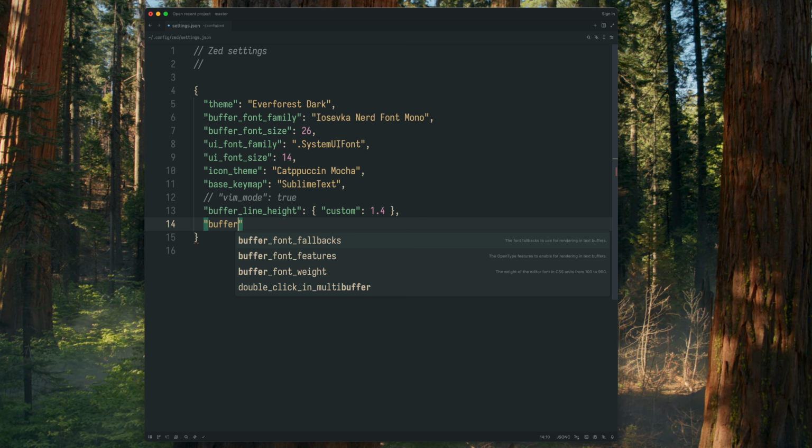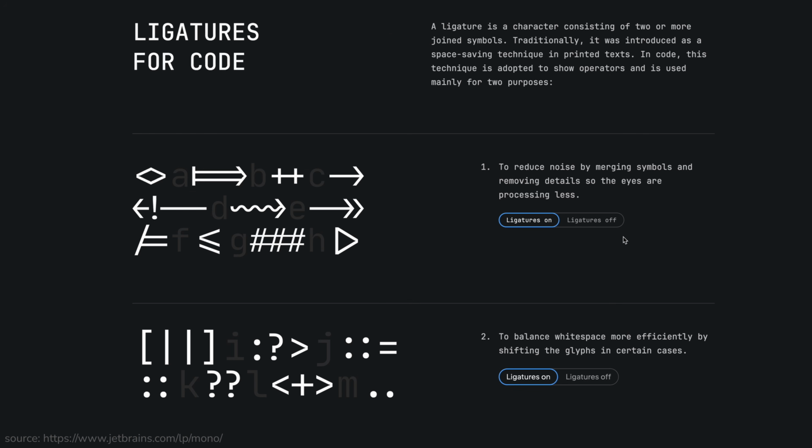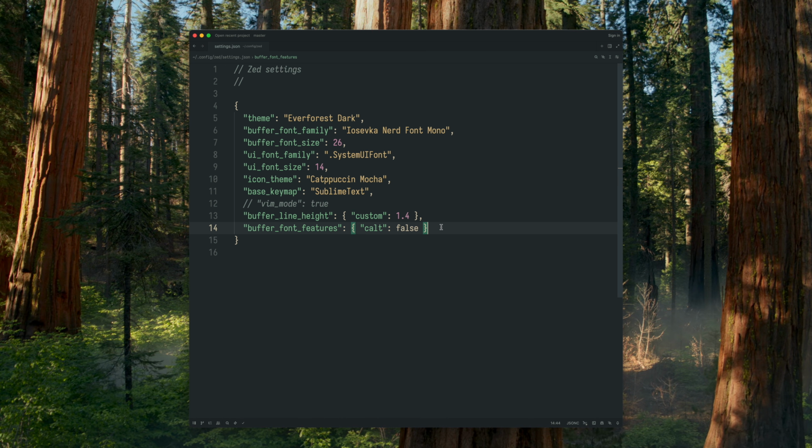I also disable ligatures using buffer font features. Here's a quick demonstration of what ligatures are, in case you haven't come across this term before. Okay, moving on. My last font-related setting is buffer font weight.